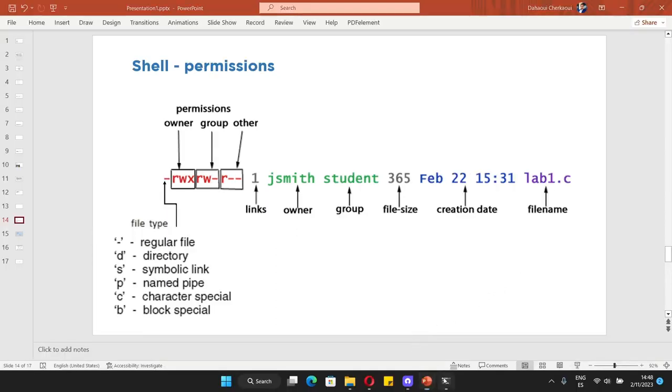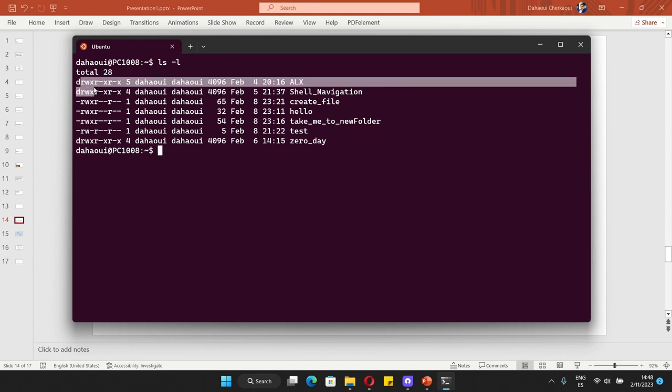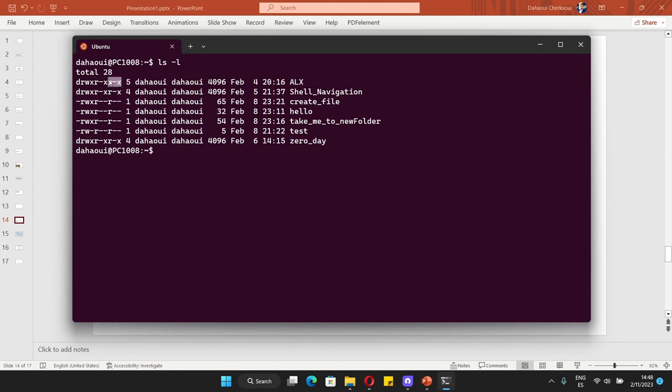For example, in our terminal here, we have the type of this file. It is a directory. We have the permissions for the owner, the permissions for the group members, and the permissions for everyone else. Here we have the number of links to this directory. Next is the name of the owner. Then we have the name of the group, then the file size, then the last modification date with the timestamp, and then the name of this file or directory.